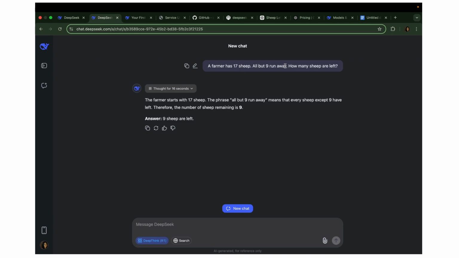So let me explain that in simple words. "All but nine ran away" means that out of 17 sheep, nine sheep remain and the rest have run away. So once we understand it, it's very simple math. When we have 17 sheep and nine sheep remain and all others ran away, the answer is obviously nine are left.